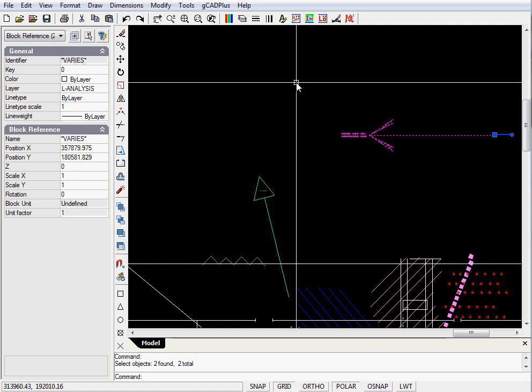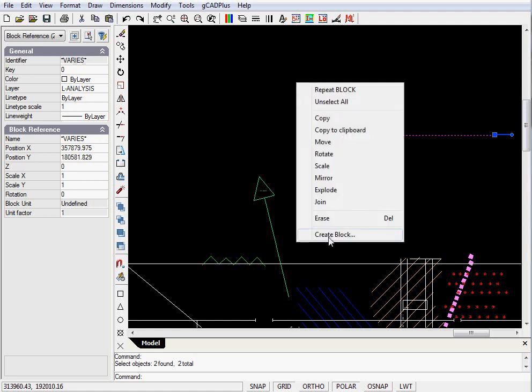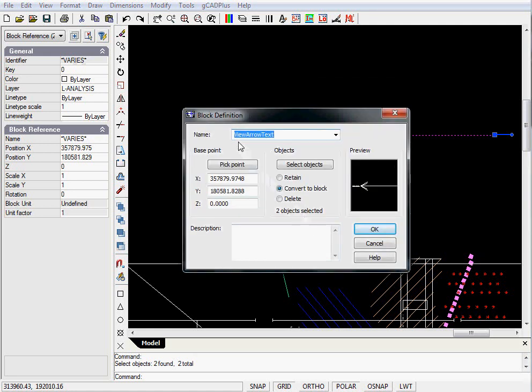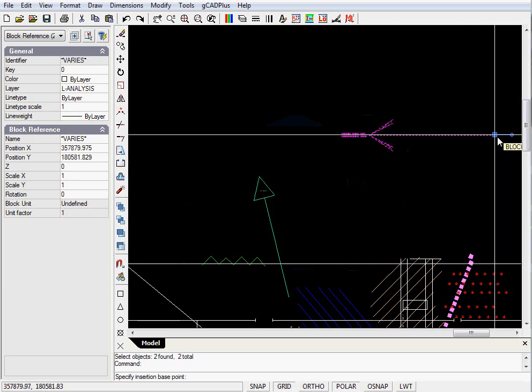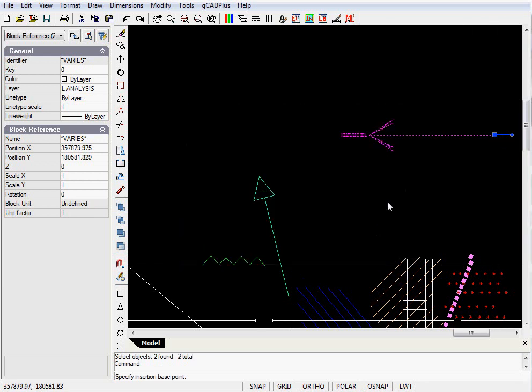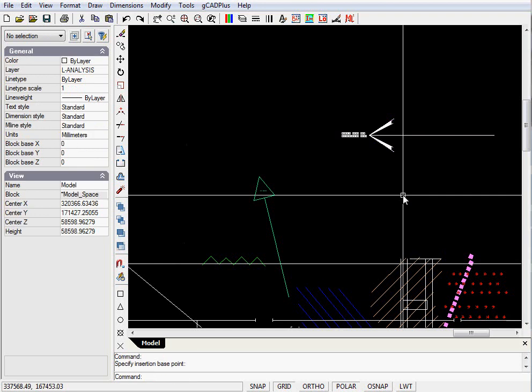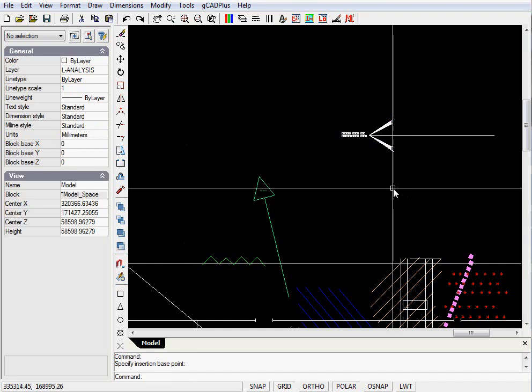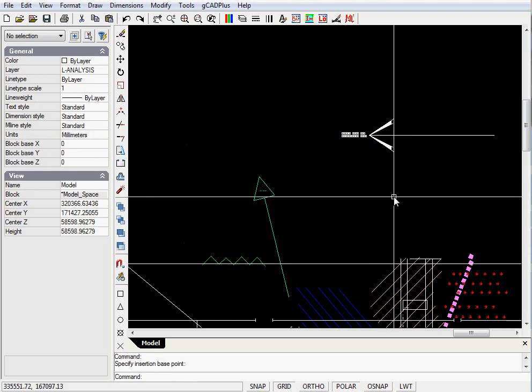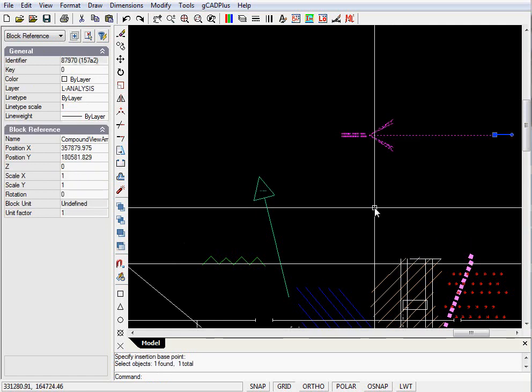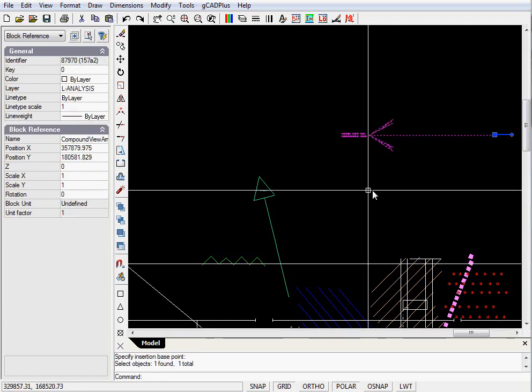So here we go, we select both, and I'll say Create Block, and we'll call this Compound View Arrow and Text, and we'll again say for the base point, pick a point, and there, and we'll OK it. It'll take a moment or two to form. This is actually a big drawing, which is why it's hesitating. So now when we select it, we have a compound block.